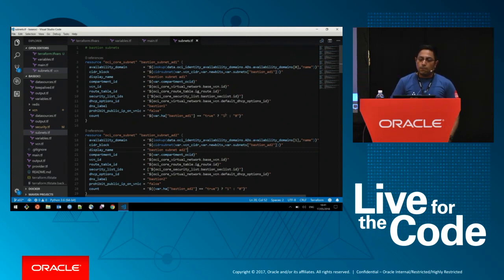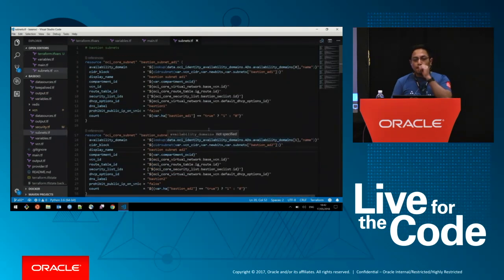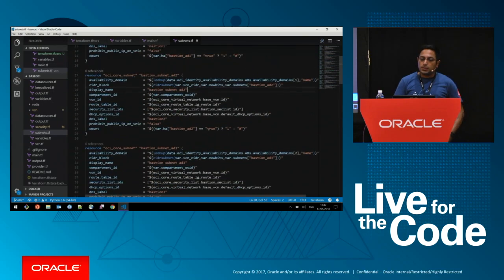So if the value I'm looking up in this map is true, then create only one instance of this. Otherwise, don't create anything. If you remember, the Bastion AD is 1, so if this is true, it will create one of this, right? Okay, so I'm doing this in all 3 subnets.